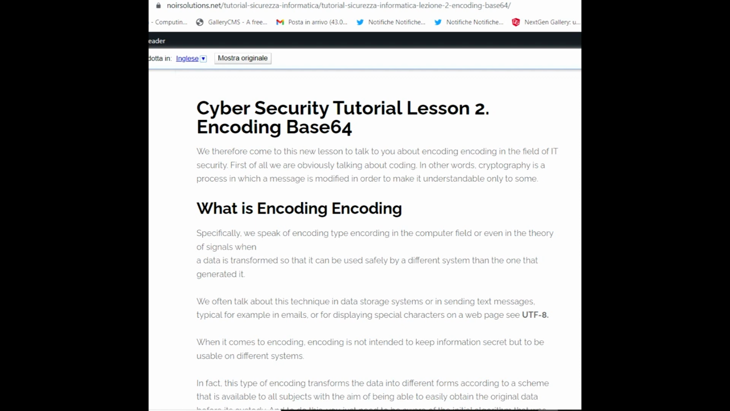We come to the new lesson to talk about encoding in the field of security. First of all, we are obviously not talking about cryptography. Cryptography is a process in which a message is modified in order to make it understandable only to some, not to all. What is encoding?